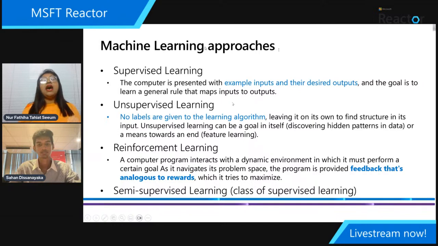First of all, we have supervised machine learning. Whenever we're talking about supervised machine learning, one thing we must remember is that the data set we have is a labeled data set. Here, the computer is presented with example inputs and their desired outputs. The goal is to learn a general rule that will map the inputs to outputs. If you are a little bit confused, we are going to have some examples, so there's nothing to worry about.